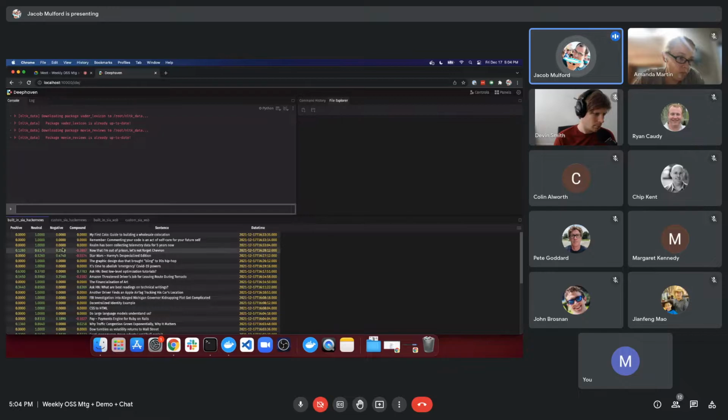So this is the feed reading from Hacker News. It's performing sentiment analysis using the default Python NLTK package. So we get a positive, neutral, and negative score and a compound for every sentence that we're looking at.